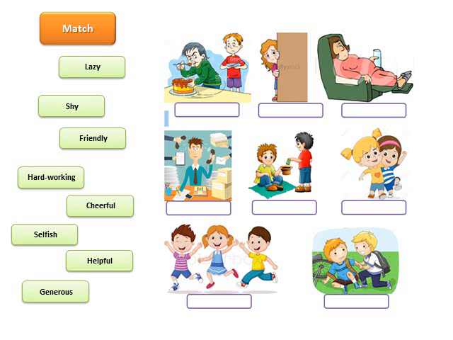The picture next to it? What about the little girl behind the door? How can we describe her character? How can we describe her personality? Yes, she's shy. Go on and finish the exercise.